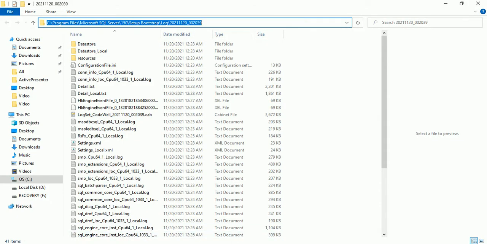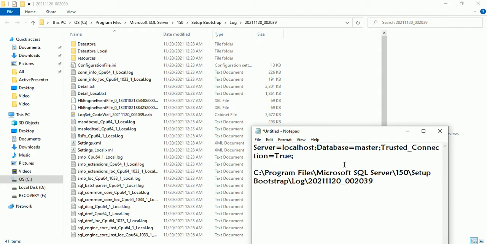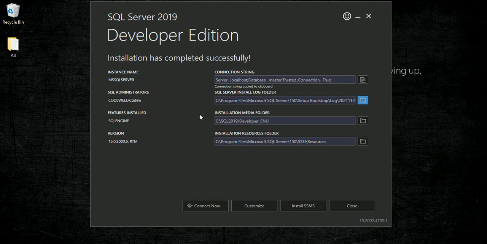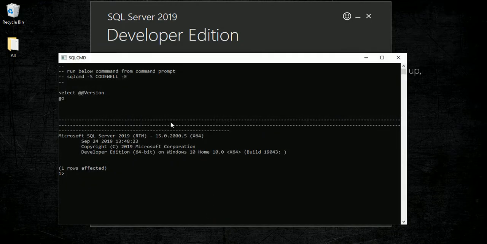You can just copy that. For future purposes you can just keep that folder path. And then the installation media folder, this is not that important. And then you can see the installation resource folder, this is also not that important as of now. And here we have the option to connect now. Click on it and it will open the command prompt, and here you can see that one row is affected, so it is connected to the SQL Server.